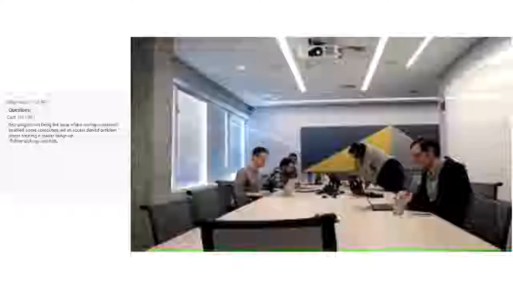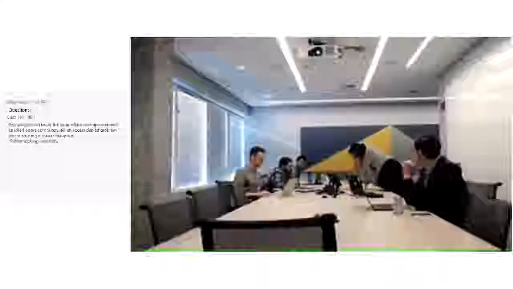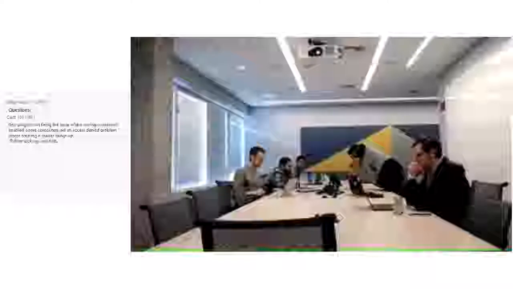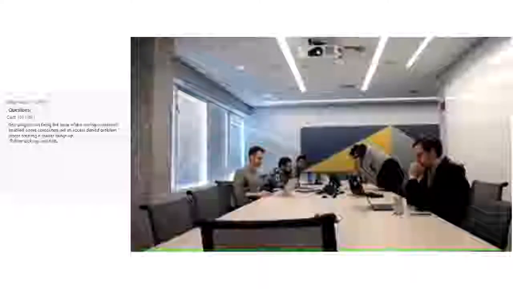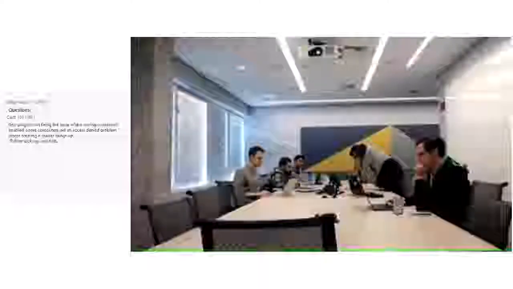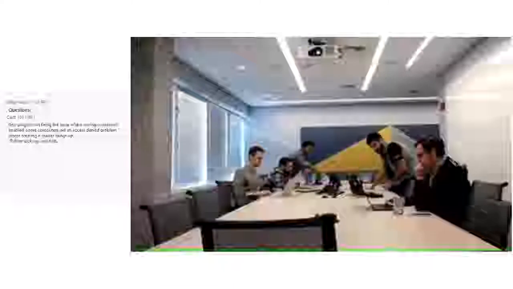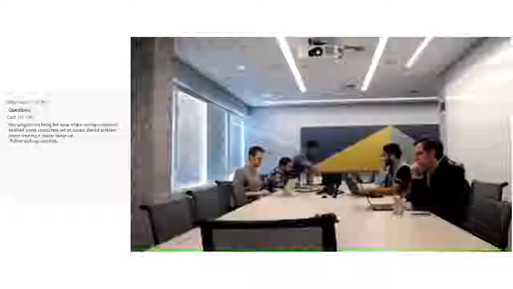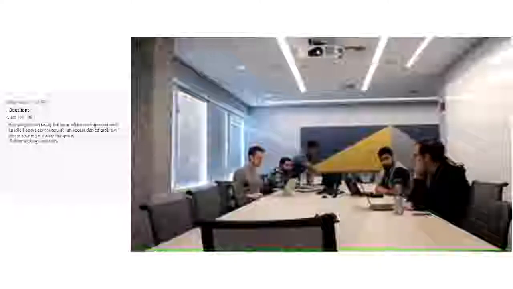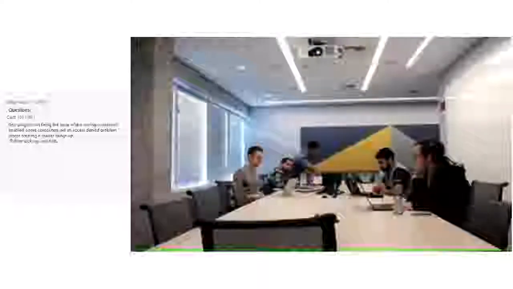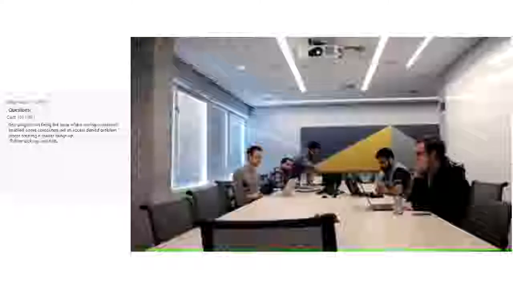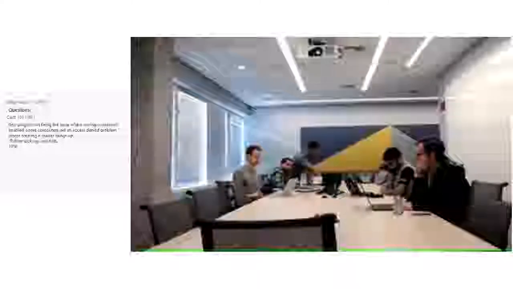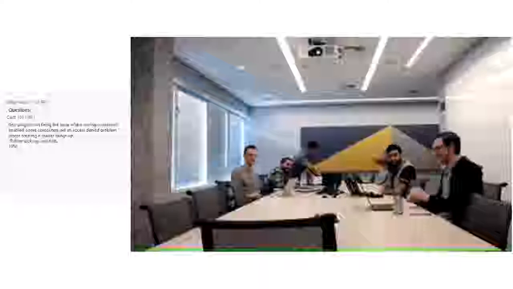The question we have in chat today from Clint is: any progress on fixing the issue where, with containers enabled, some computers get an access denied problem where creating a cluster hangs, rather than failing? This is on cluster setup. There's a GitHub issue, I believe. It's number 1056.